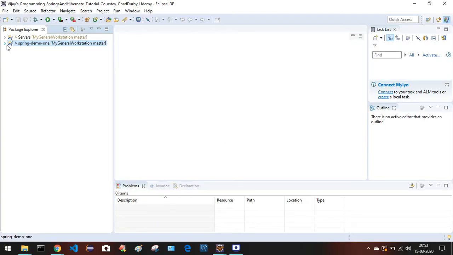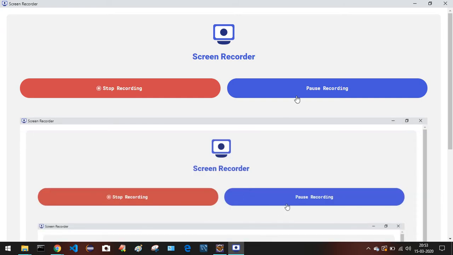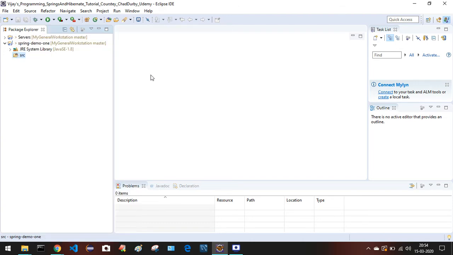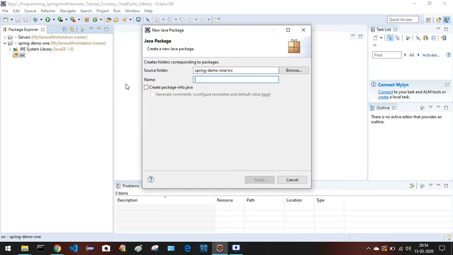Now expand this project node Spring Demo 1. Select src, then right click on src. I need to create a package. Highlight New, select Package. The name of the package I'll be giving is com.love2code.spring.demo.